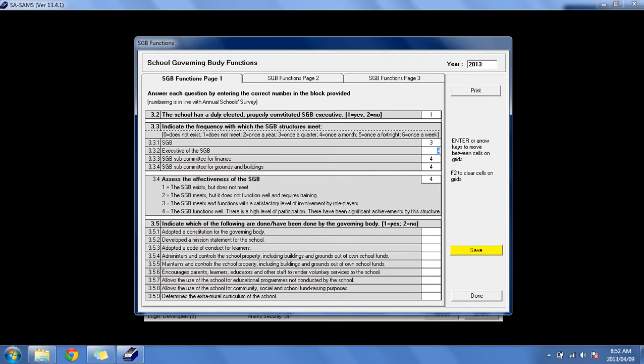For the executive of the SGB, they meet once a month. For the SGB subcommittee for finance, they also meet once a month. For the SGB subcommittee for grounds and buildings, they also meet once a month.